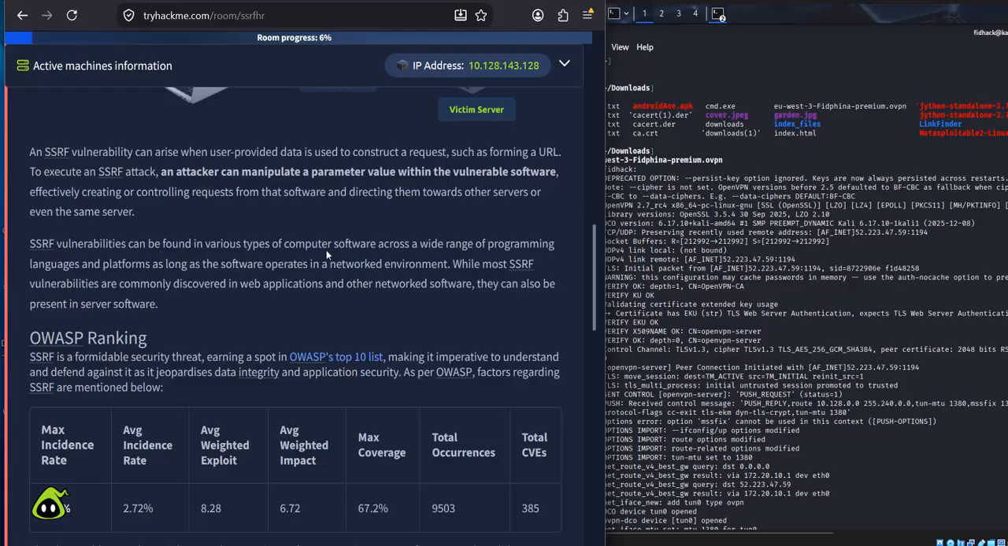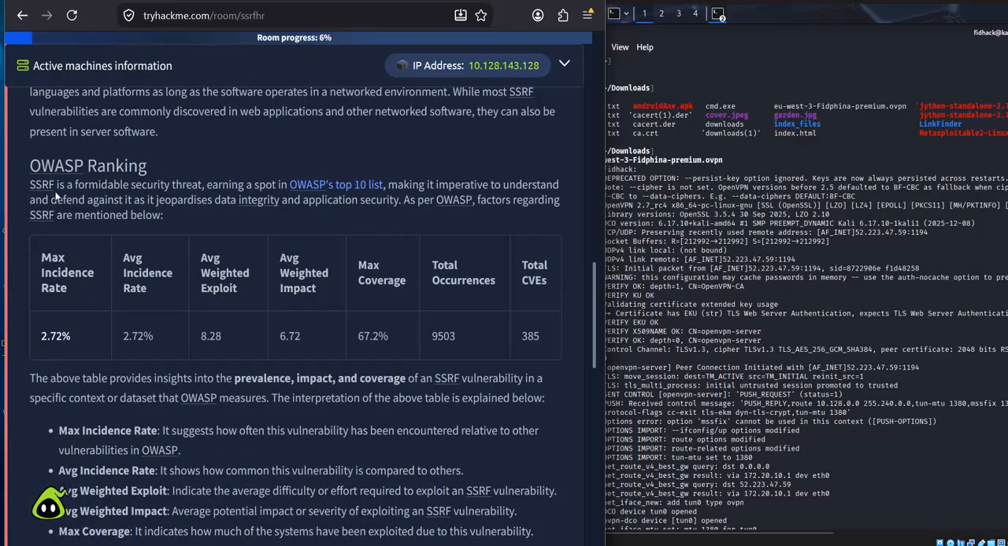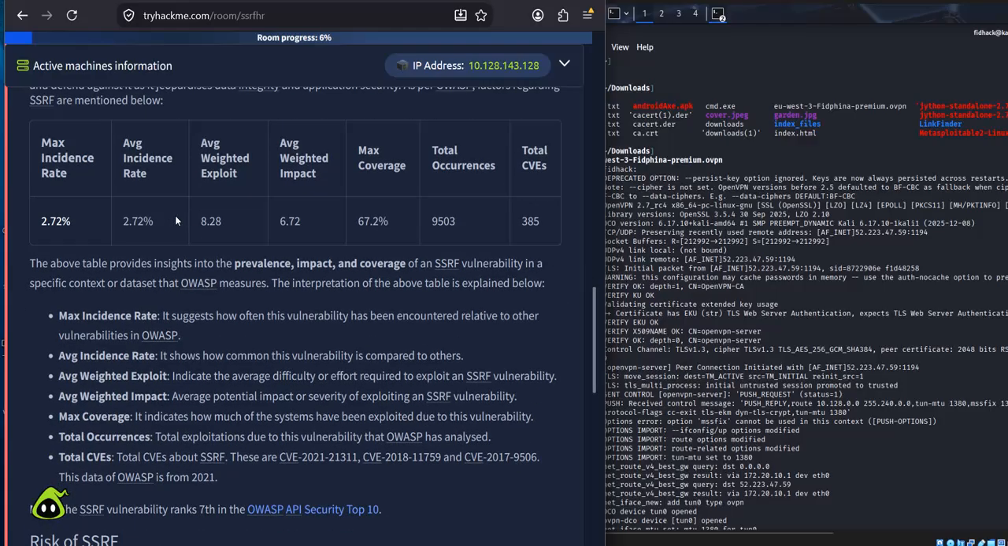Server-side request forgery vulnerability can be found in various types of computer software across a wide range of programming languages and platforms, as long as the software operates in a networked environment. While most are commonly discussed in web applications and other network software, they can be present in server software. OWASP ranking: server-side request forgery is a formidable security threat, earning a spot in OWASP's top 10 list. Yes, that is true, making it imperative to understand and defend against it as it jeopardizes data integrity and application security. As per OWASP, factors regarding server-side request forgery are mentioned below.